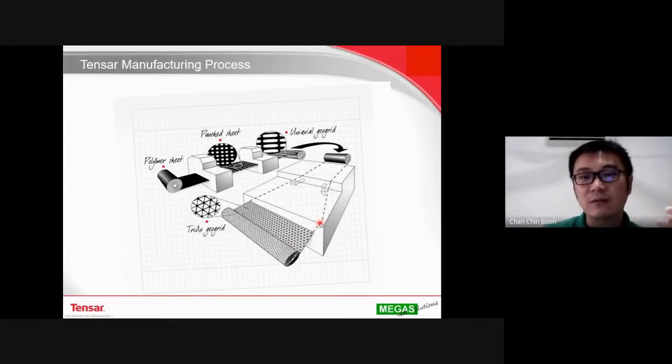Today, we are not going to cover triaxial geogrid because I believe my colleague shared that with you before in the earlier industrial talk. So we will focus on the uniaxial geogrid, mainly for reinforced soil structures.